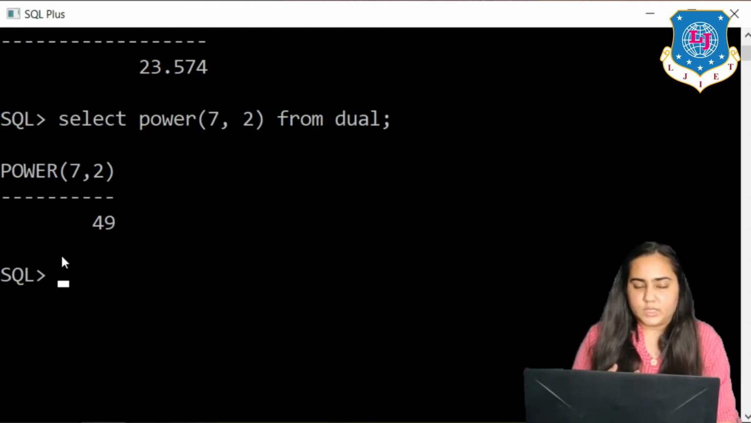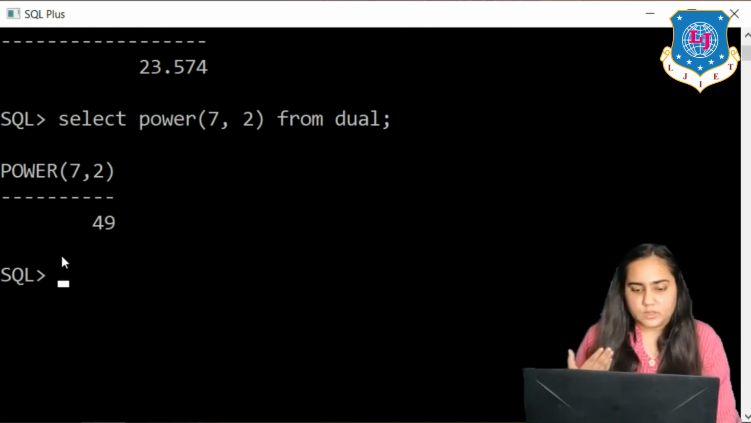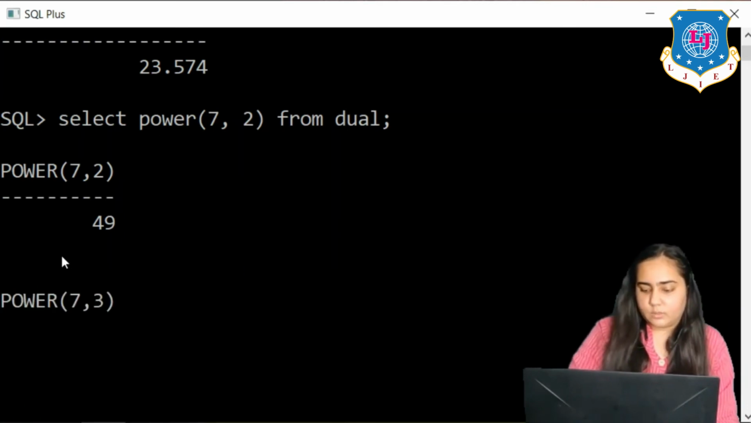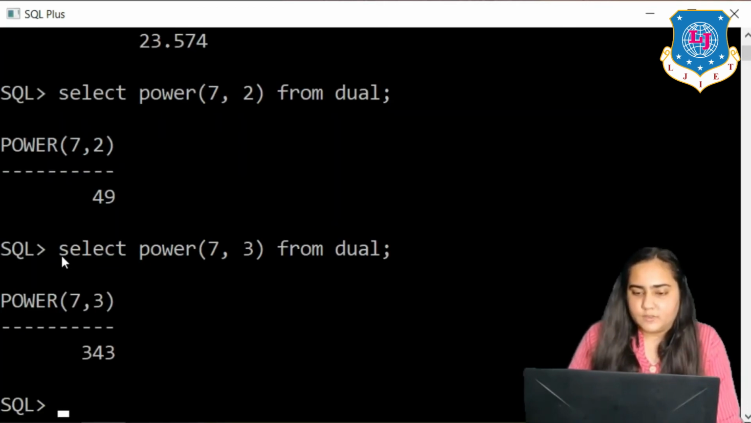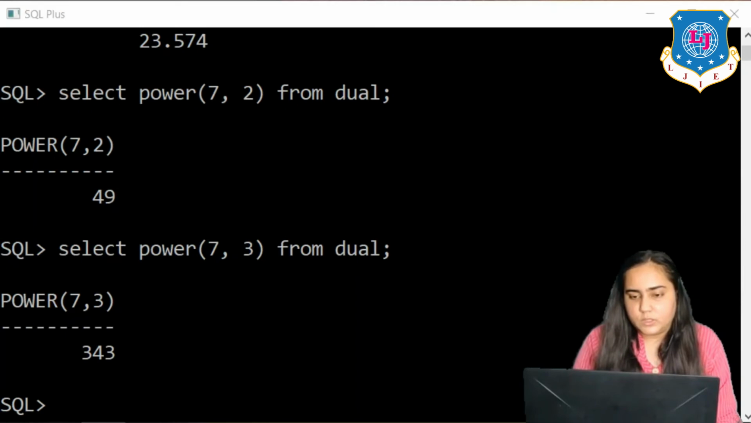So what this does is it gives you 7 square. So 7 square is 49 because 7 times 7 is 49. So that's how it works. You can raise it to any number you like. You can make it 3, and it gives you 343 because it gives you 7 cube. So that is the power function in SQL.